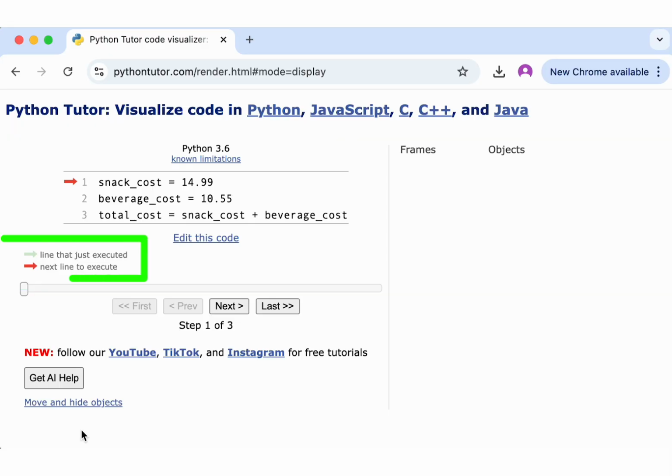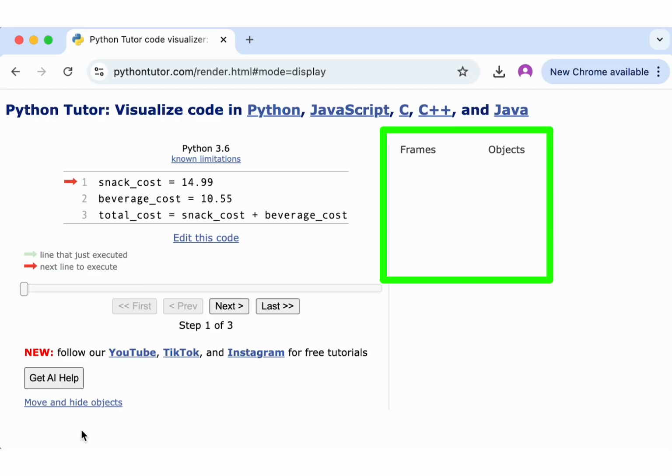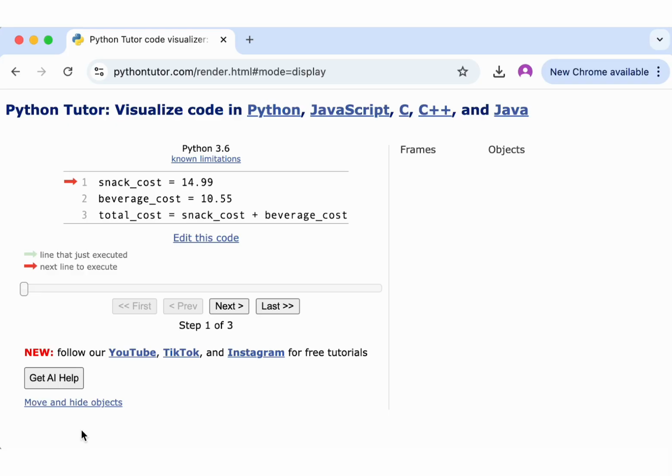A red arrow shows the next line to be executed, and since we haven't executed anything yet, it's currently pointing to the first statement. A green arrow will show the line that has just been executed, and on the right side, it will show the results of each statement as it's executed. So we'll start the execution of the first line by clicking Next.